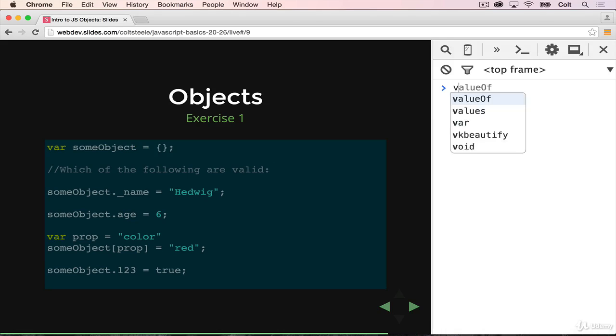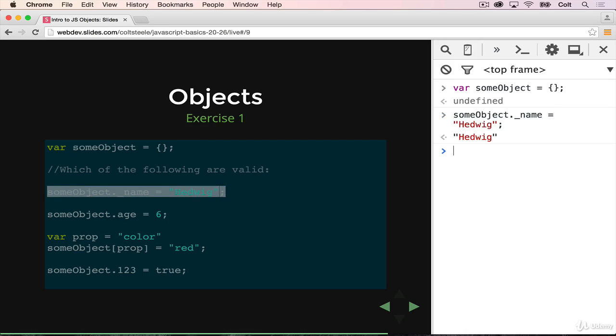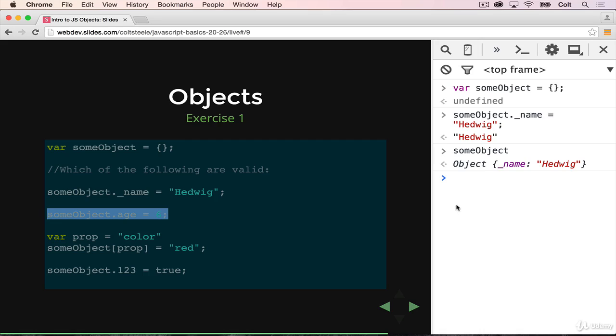If we go ahead and create a new object, SomeObject equals empty object, the first thing that we're doing is trying to add in Hedwig under the key _name. So does it work to do that? The answer is yes. If I look at SomeObject, you'll see that we have Hedwig stored under _name. It's a little bit unorthodox to see that, but it's definitely okay. So the next one here, this is also valid.